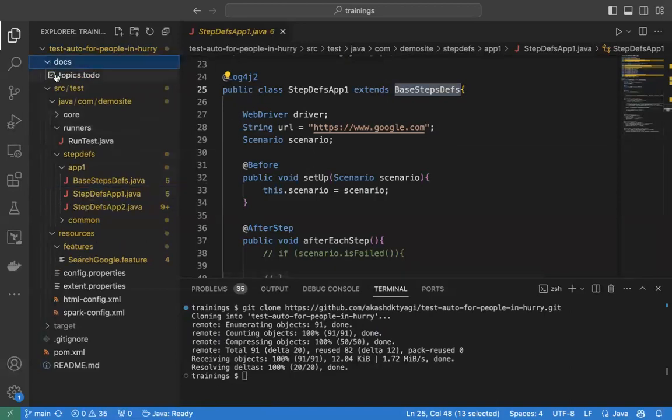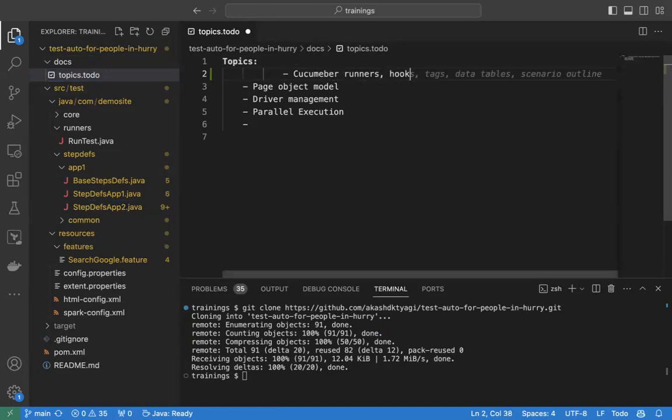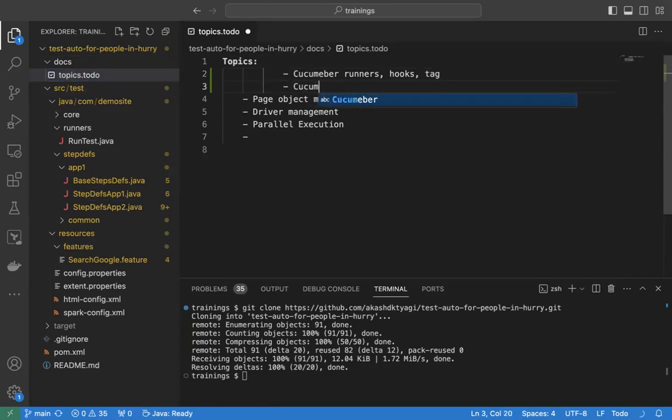Before that, let's create a to-do list. I started creating it already, but let's do it together. Whatever we have done so far, we have done some Cucumber things: Cucumber runners, hooks, and tags. Tags also we tried to learn. There are a lot of things there, so I will say Cucumber.